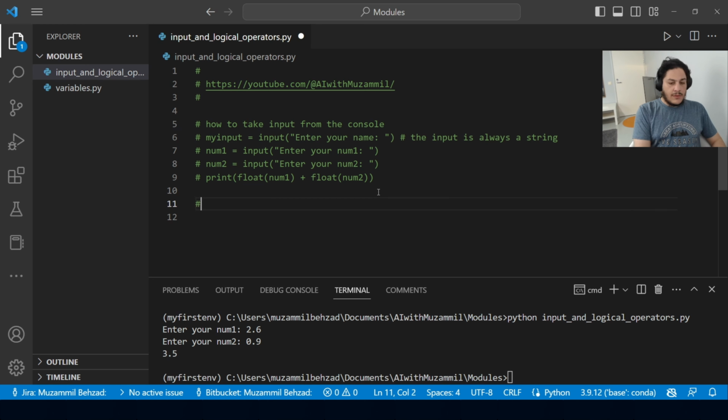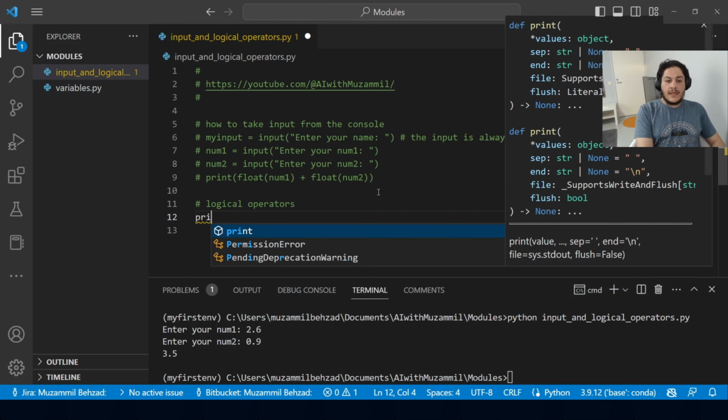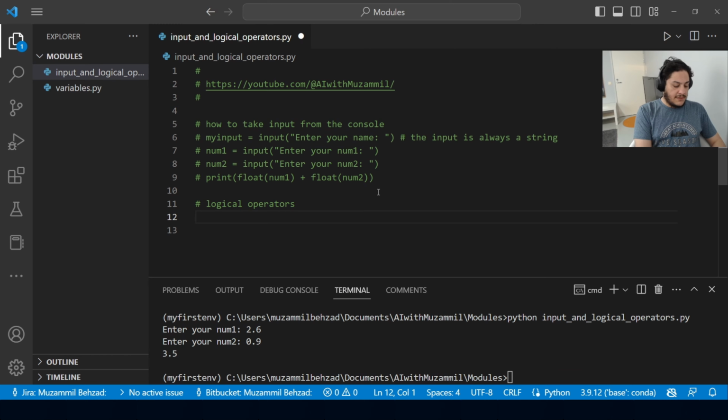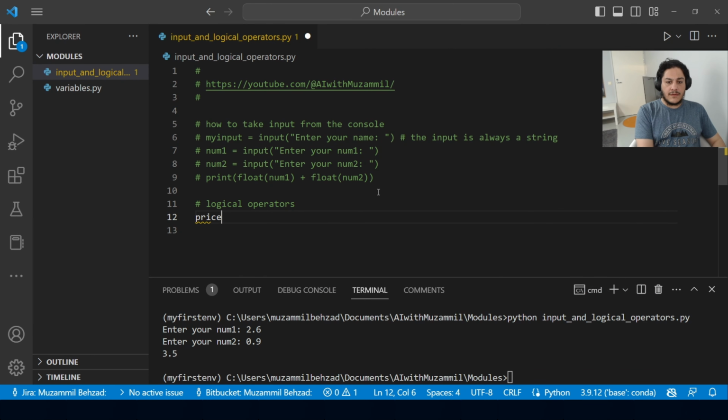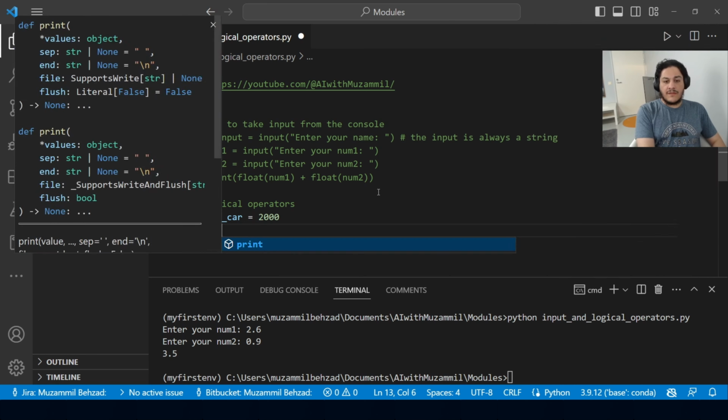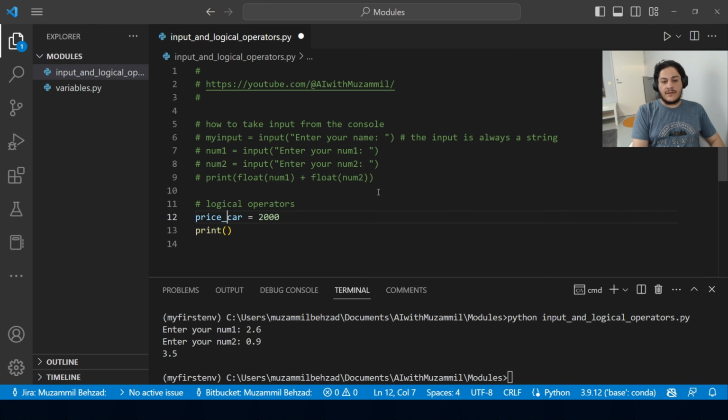Then we are going to talk about logical operators. And in Python, there is a very easy way of handling things. So let's start with an example. Let's say we have a price of a car, which is, let's say, 2000. And now we want to see if the price of a car is less than a certain threshold.